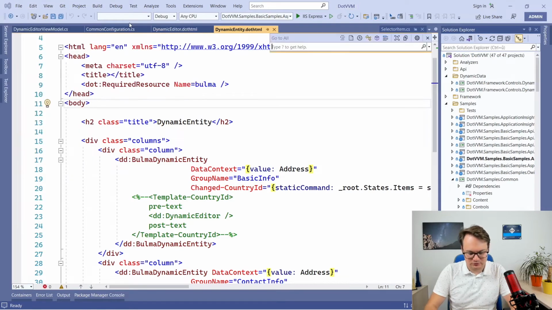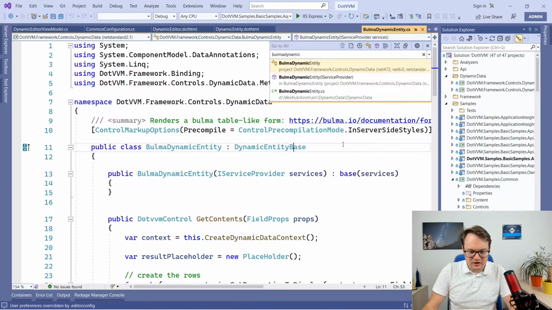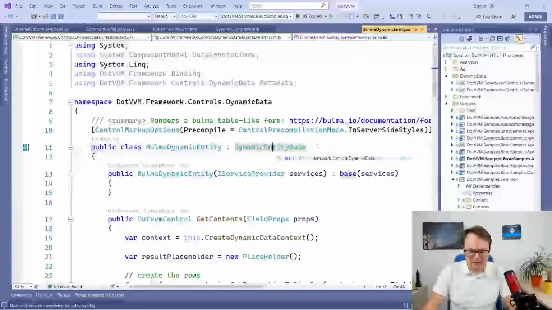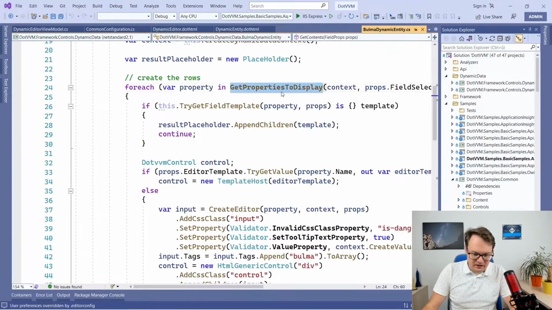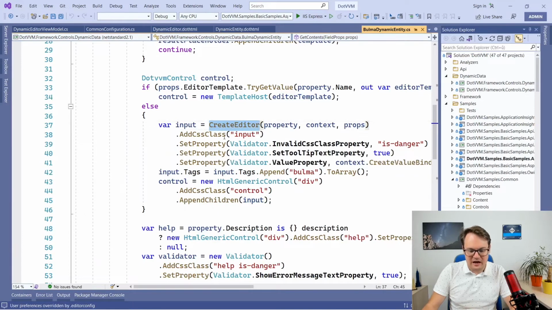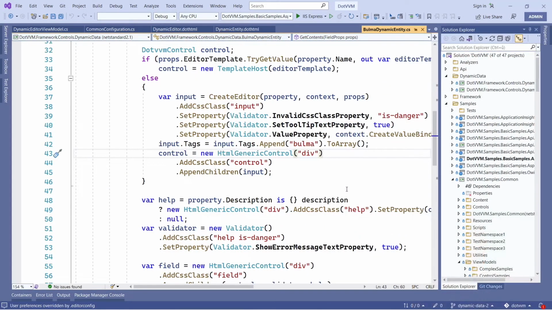go to, so if I look at this class, you can see it inherits from dynamic entity base, and basically I'm overriding the get contents method, and I'm calling get properties to display, and for each property I will create this editor, add some CSS classes, and basically I'm using the composite control approach here, and I'm wrapping it in the div, add CSS class, and append it here.